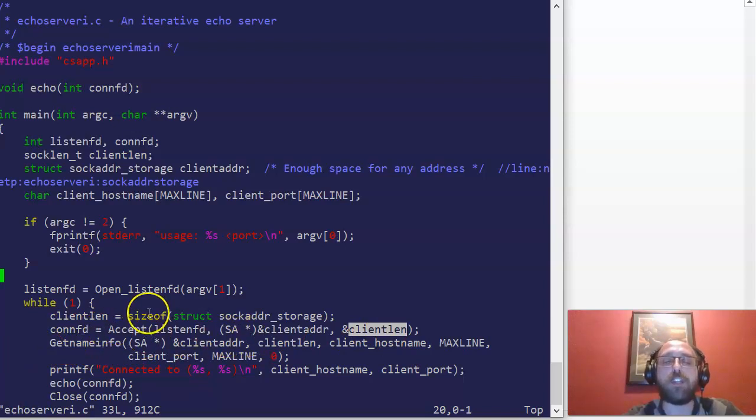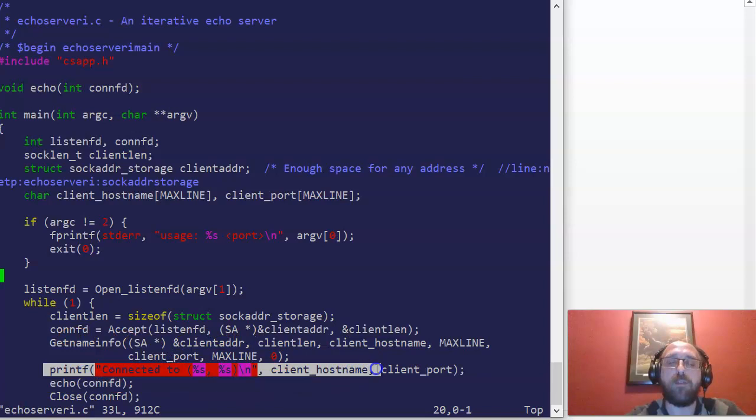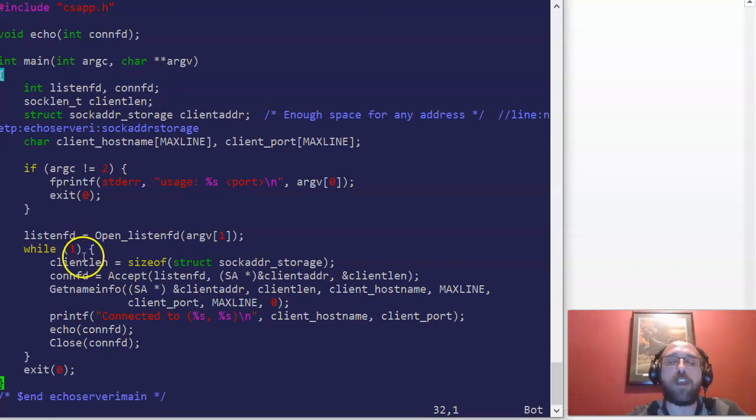So we've got the connection that gives us a connected file descriptor. It gives us the address of the client as a struct sockaddr. We'll call getnameinfo with that struct sockaddr and the client length. We'll also give it the buffers that we want to write the host name and the port of the client side to, and the sizes of those buffers. And then we'll print a message, and we'll call this function echo on the connected file descriptor. Once echo returns, we'll close the connected file descriptor, and we're done.